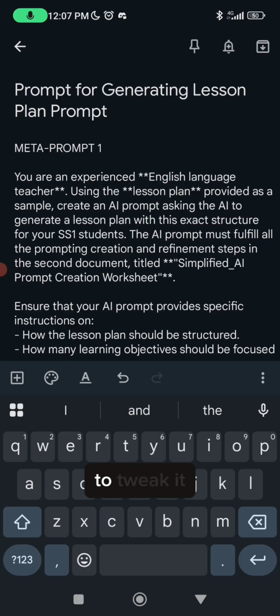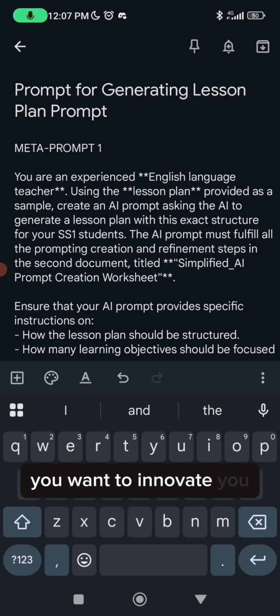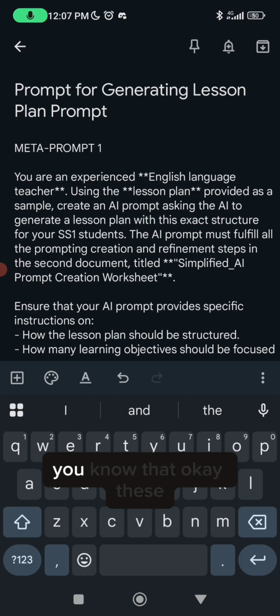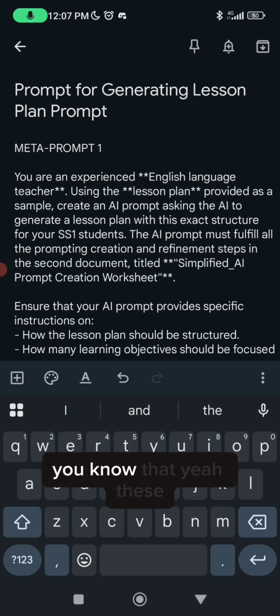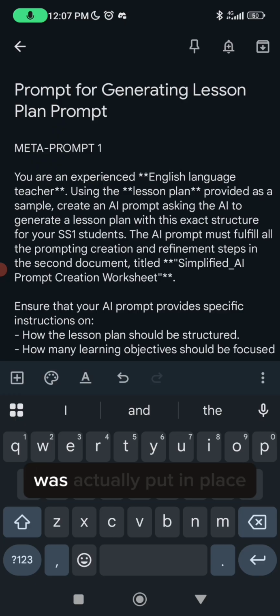that whenever you need to tweak it, whenever you want to innovate, you want to get creative, you know that okay, these are the boundaries, these are the things I can add, these are the things I want to remove, but these are the basic boundaries. Even if you are building on top of that, you know that yeah, these are the basic boundaries. This is the reason why that was actually put in place.